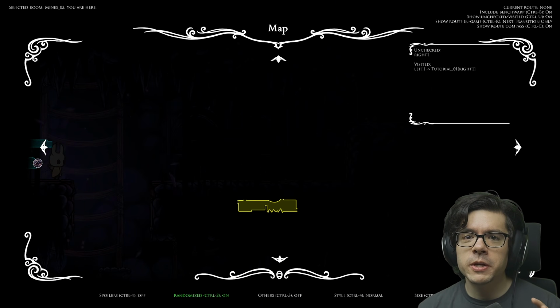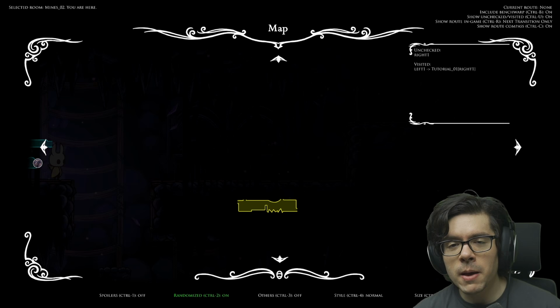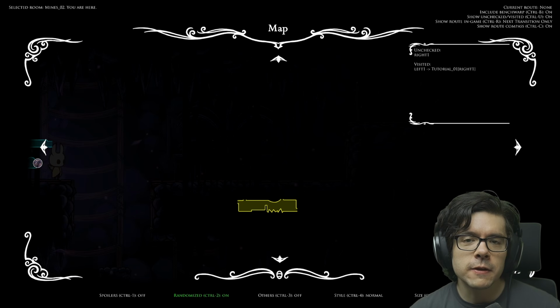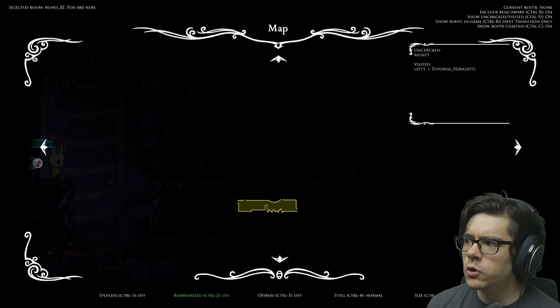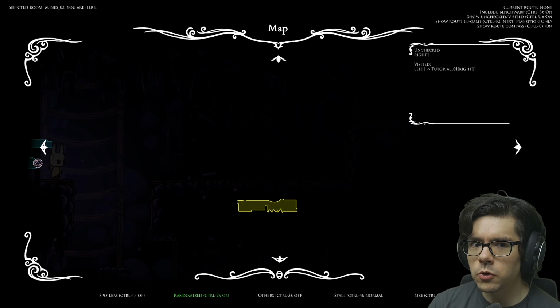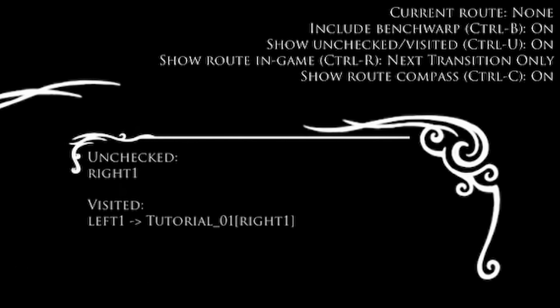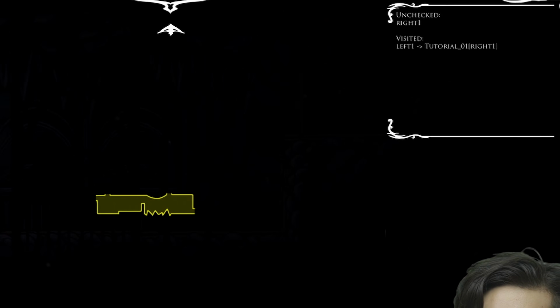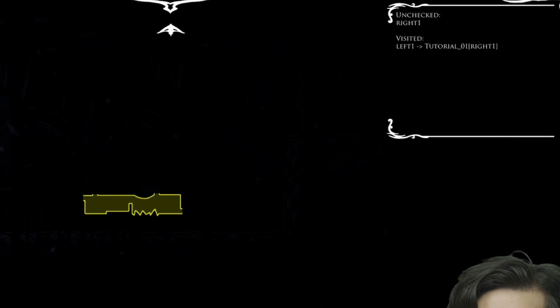However, I'd like to explain some of the other features with MapModS that confused me at first. So first off, you're going to want to hit Ctrl+U, as you can see in the top right corner of the screen, to turn on Show Unchecked and Visited. What this does is it shows you in the top right which transitions in that room you've been to and which transitions in that room you haven't been to.